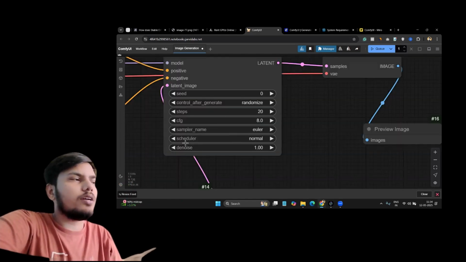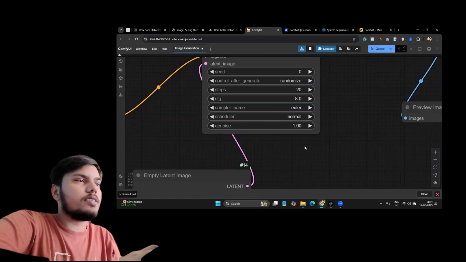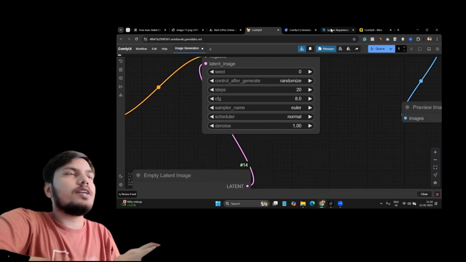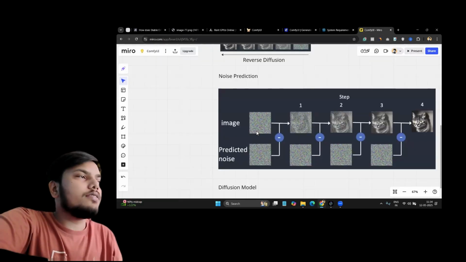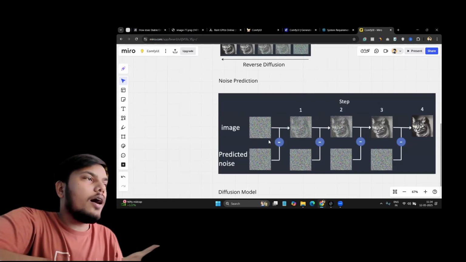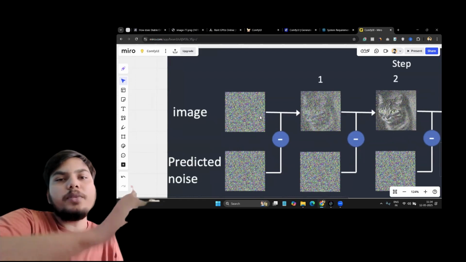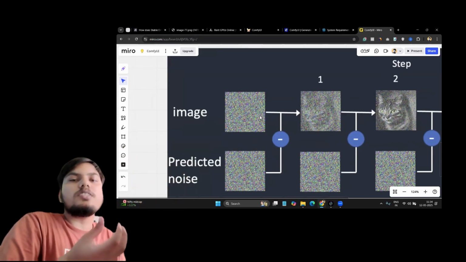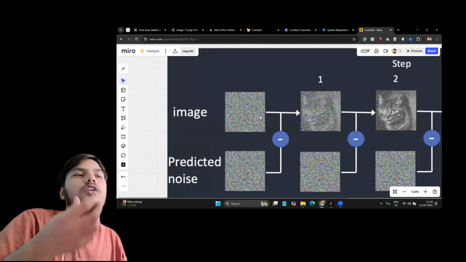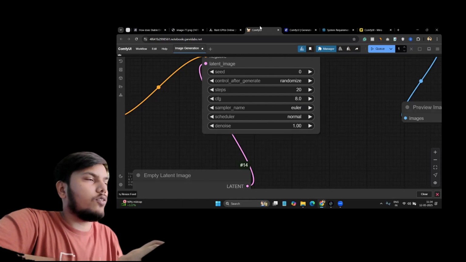Sampler is Euler and scheduler is normal. Now what is this denoise? Denoise is 1. 1 means a 100% noisy image. So in this step, we talked about the image we take at the start to predict the image. This is the 100% noisy image that we take to denoise, to generate the image we want from our prompt.